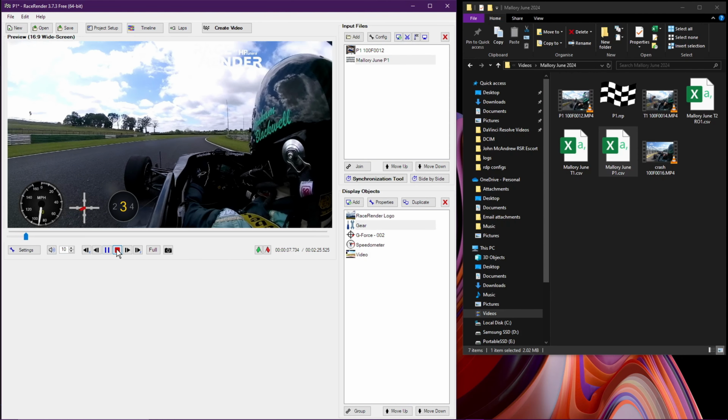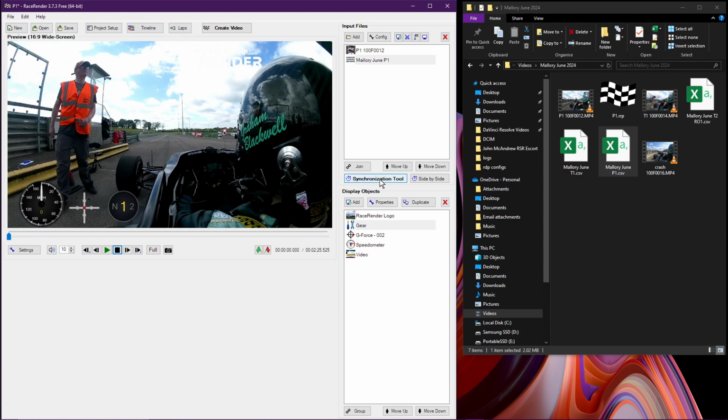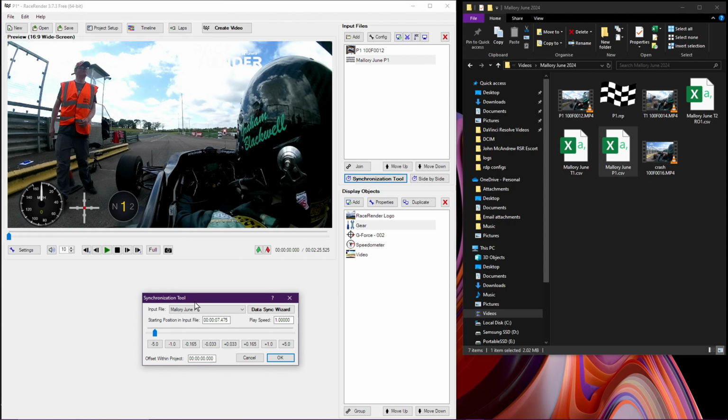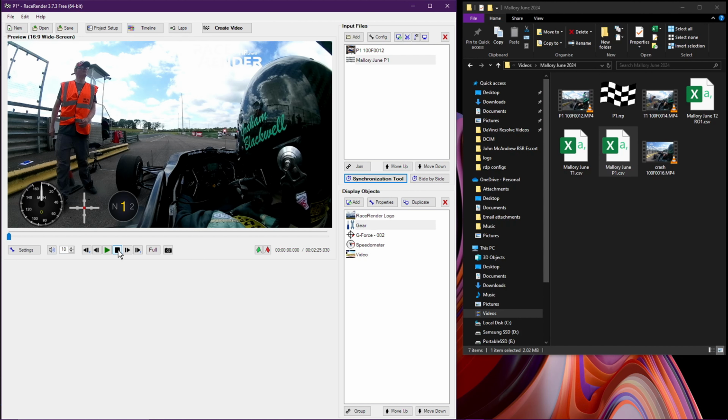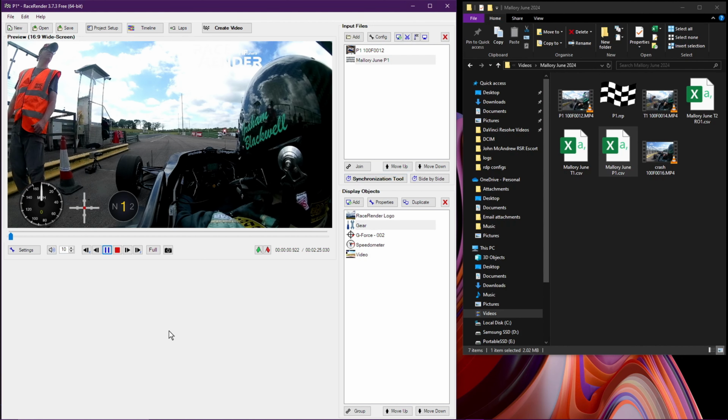So the data's slightly behind. So again, synchronization tool to bump the data forwards, bring it forwards. Go for whatever that is, about half a second. Stop. Start.